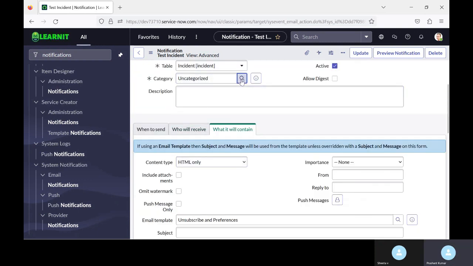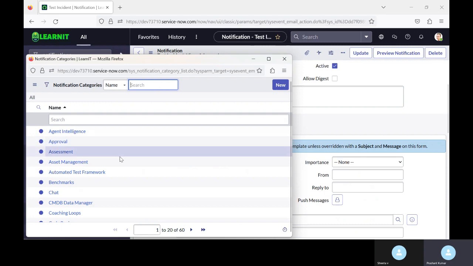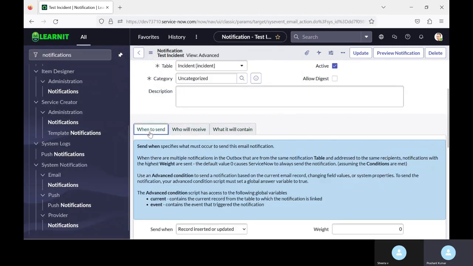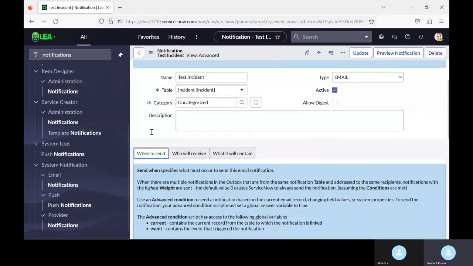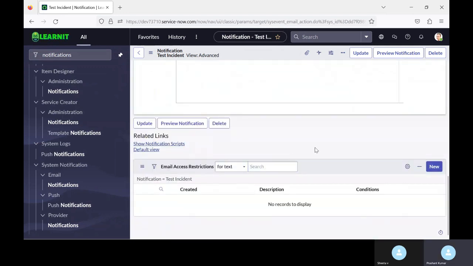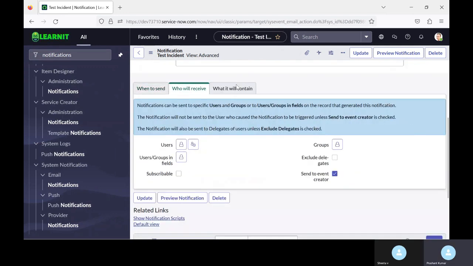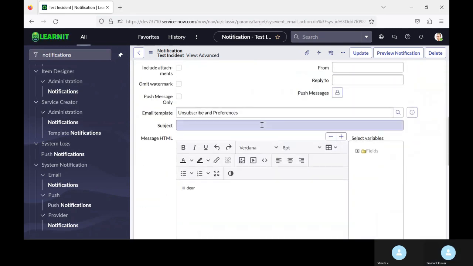And here there is category defined as well. So you can add the category, for which category you're creating the email. So you are clear about this notification? Yeah.